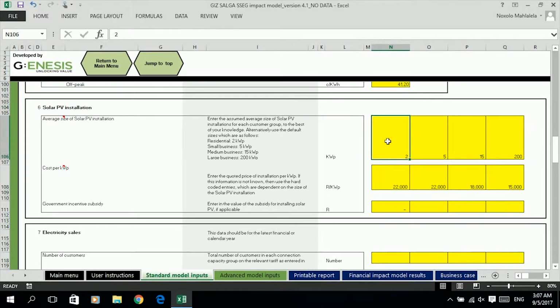For each customer class, enter an average solar PV system size measured in kilowatt peaks in row 106, the cost of the system measured in rands per kilowatt peak in row 108, and any government incentive subsidy in place for installing solar PV systems measured in rands, if applicable, in row 111.